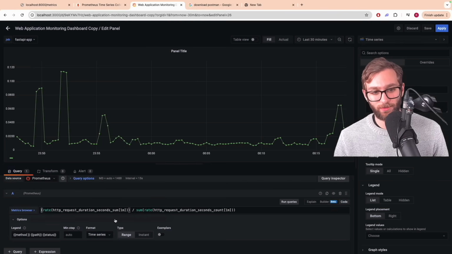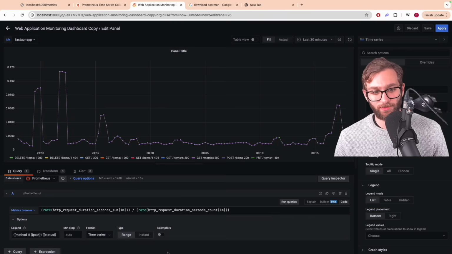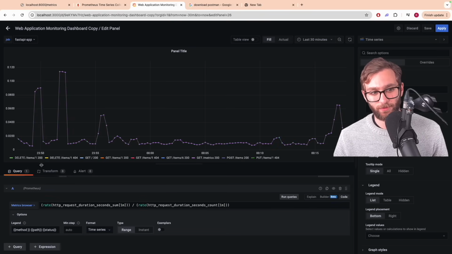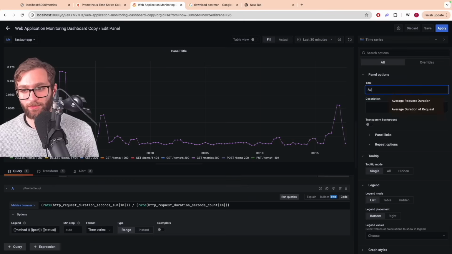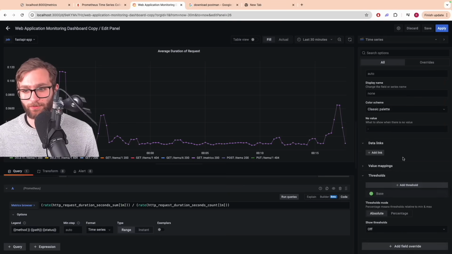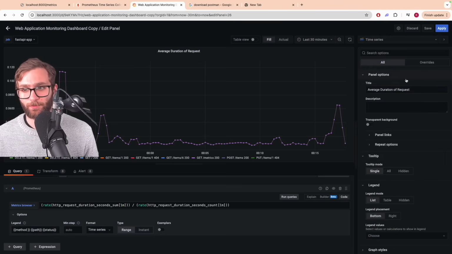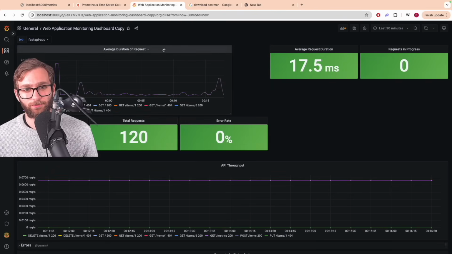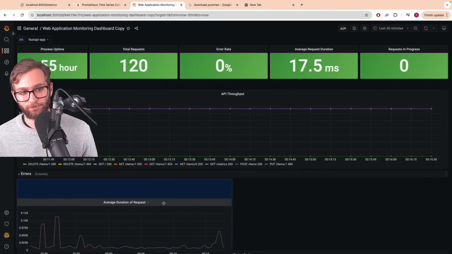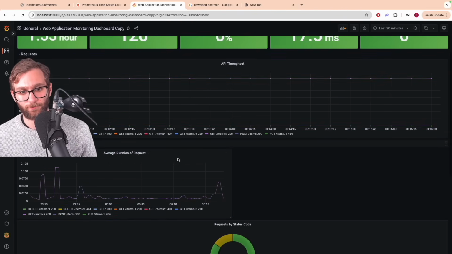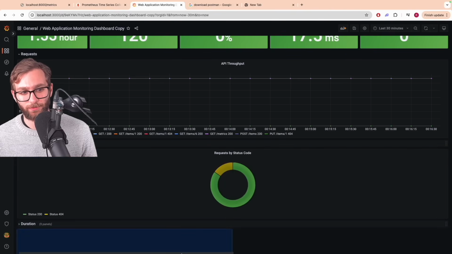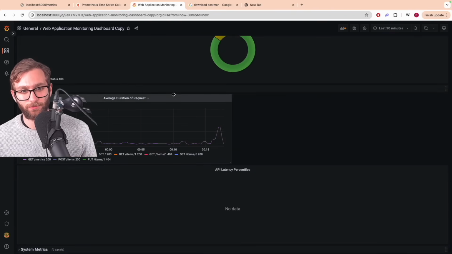No need to say sum. We can just say rate divided by rate. All right, beautiful. I'm going to call this panel average duration of request. No need for a threshold. I think this looks pretty good. Put that down for duration.